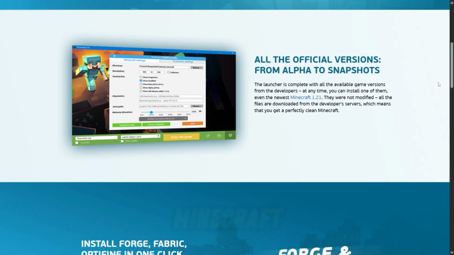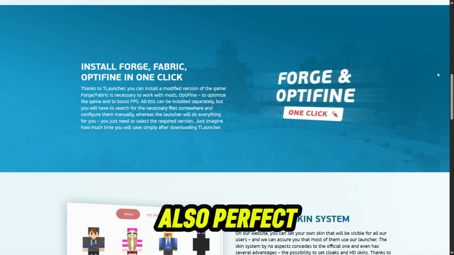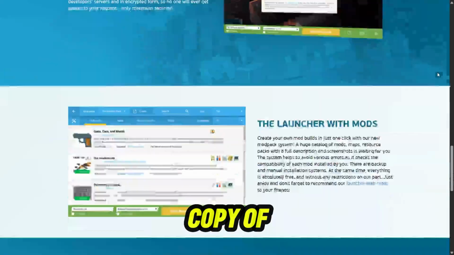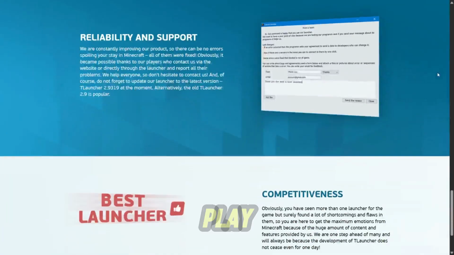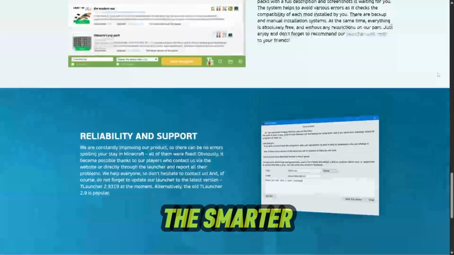So who's it really for? If you're just curious about Minecraft and want to try it before spending money, this is a great option. It's also perfect if you're a modder, or someone who loves experimenting without worrying about breaking a paid copy of the game. But if you're serious about online play, or you care about supporting the people who built Minecraft, the official version is the smarter choice.